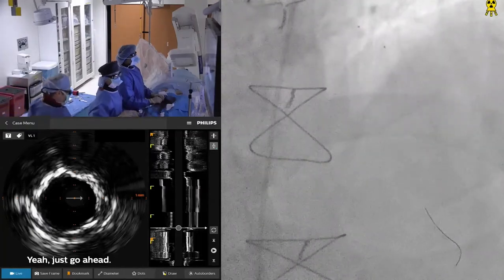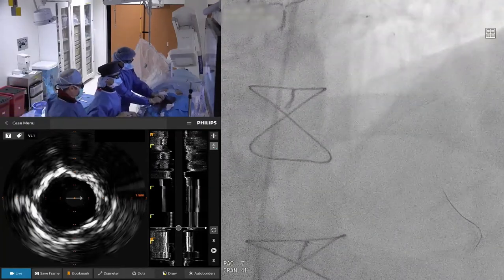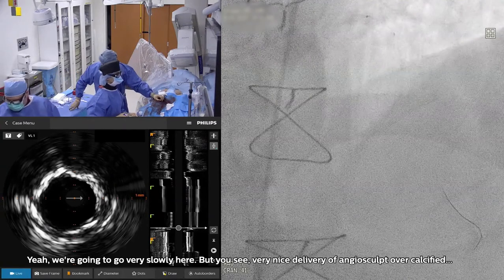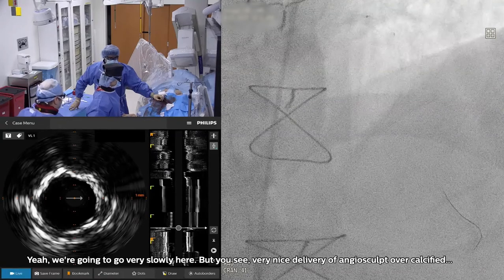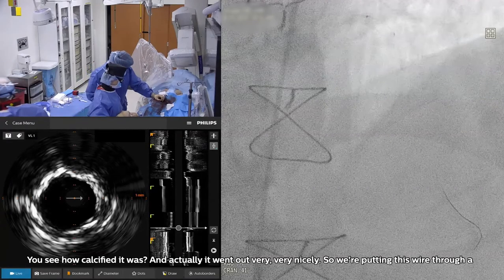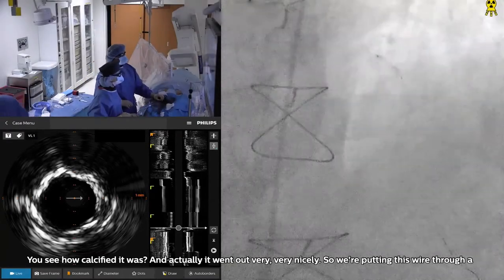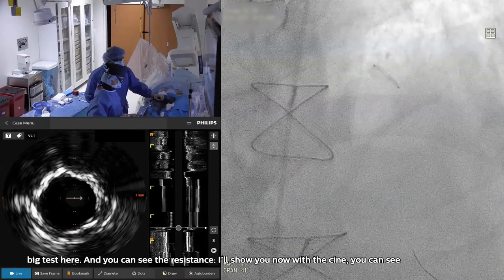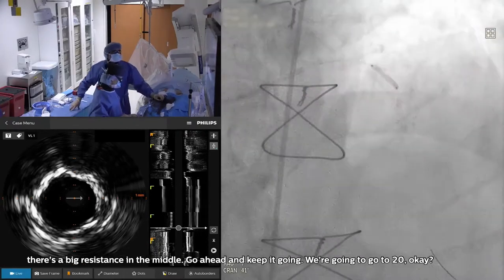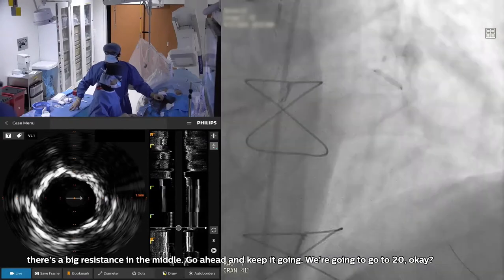Yeah, just go ahead. Going up. AngioSculpt. Yeah, we're going to go very slowly here. But you see, very nice delivery of AngioSculpt over calcified. You see how calcified it was, and it actually went out very, very nicely. So we're putting this wire to a big test here. And you can see the resistance. If I show you now with the cine, you can see there's a big resistance in the middle. So go ahead and keep on going.